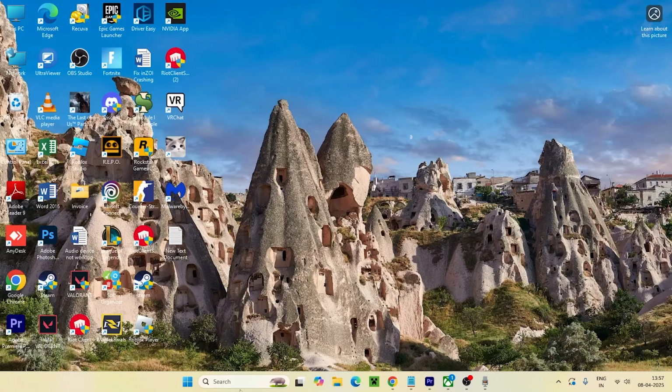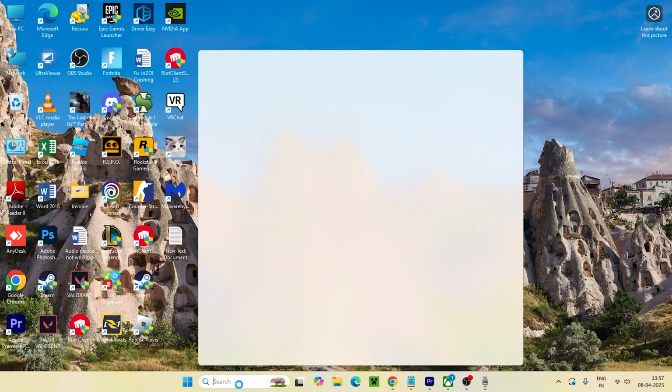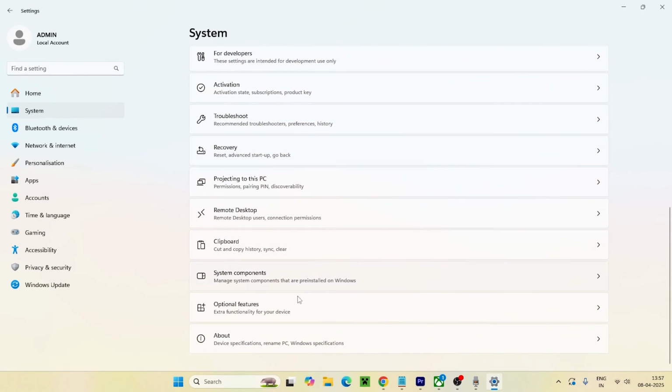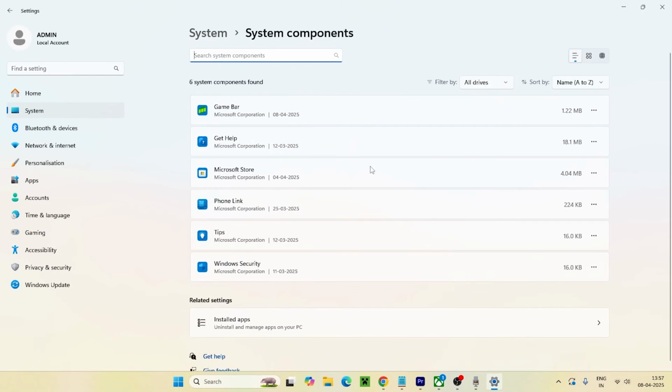So the next one is, we just need to search for the settings over here, click on this one, and directly navigate to System. Now scroll down and navigate to system components. Right now we can see we have a few options over here, and if you find the Microsoft Store here, click on this one.